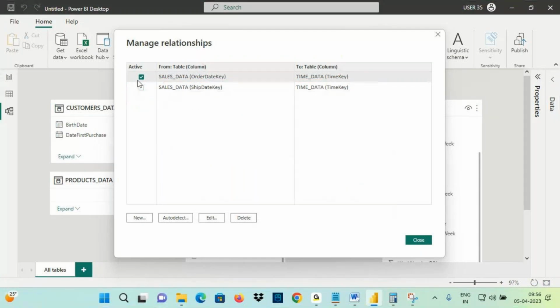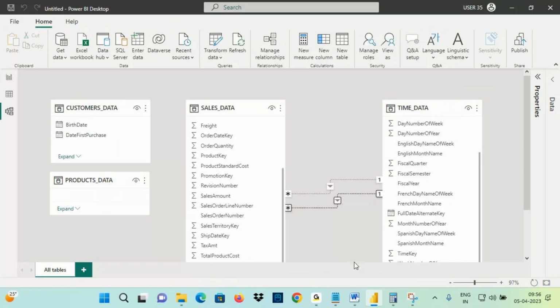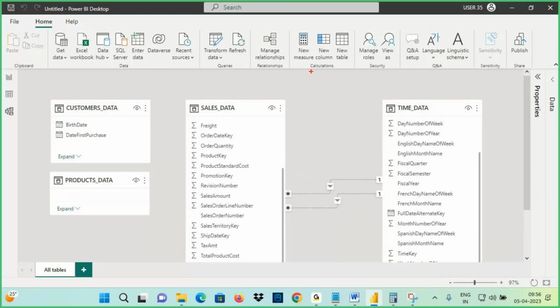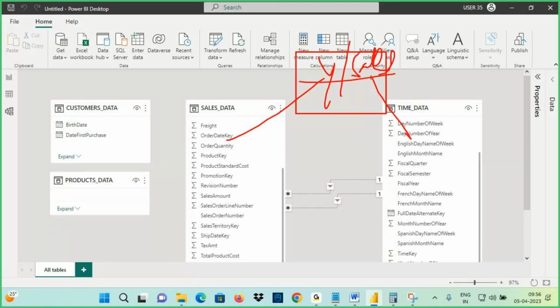So I will make the first one inactive. Now when I close it, both relationships are inactive. You already created one visual here showing year-wise sales. Will you see the data in this visual, using these two tables? Will it show the data or not? Or will it show wrong data?